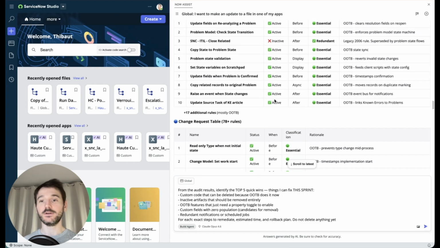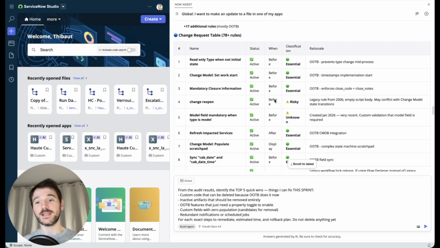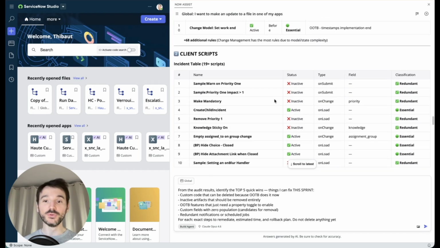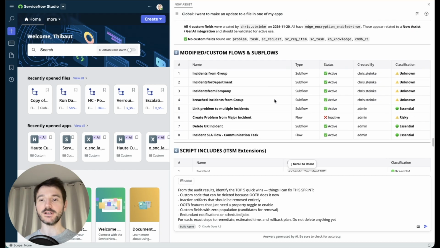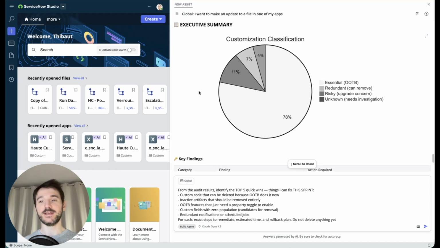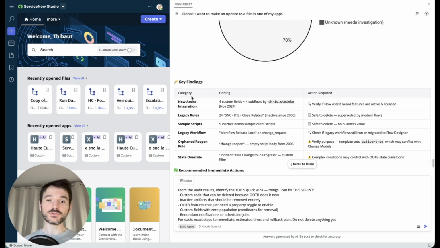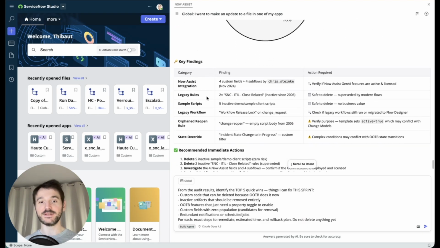So we can see a pretty significant summary here that helps me better understand my instance currently. And so to really have this summary and have behind it an executive summary of the level of customization and the potential level of risk for my instance upgrades. You see I have key findings.